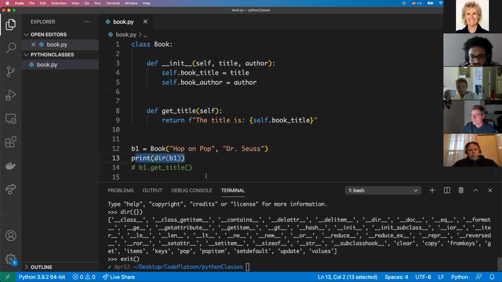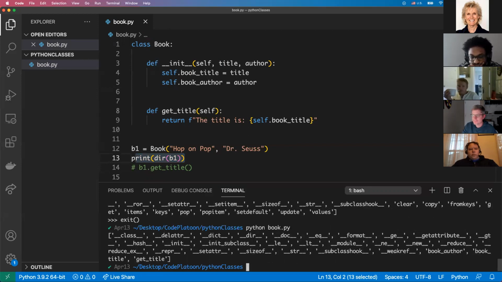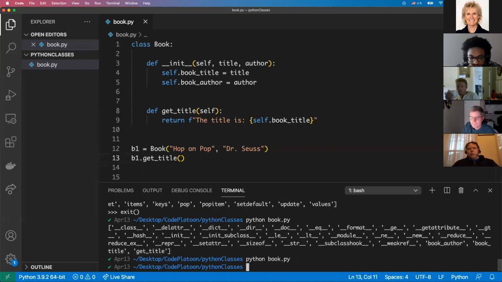But yes, okay, so we can see all the properties that we added to this book class. Okay, so let's go back to here, our method. Right, so I'll have to print this.